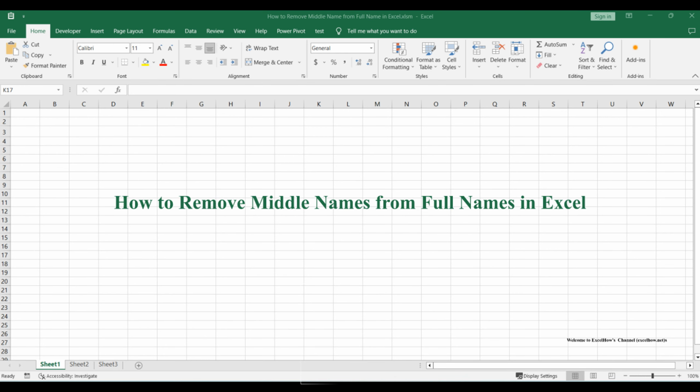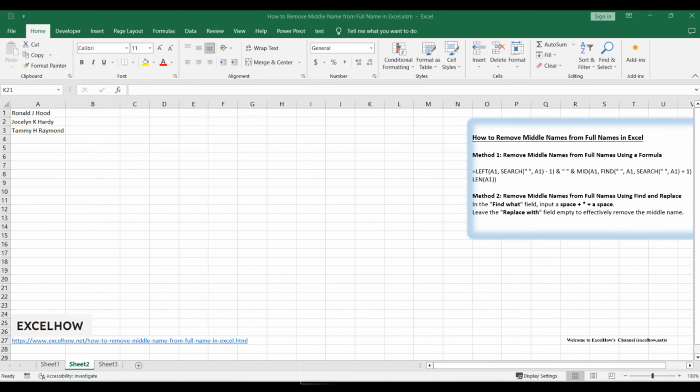Welcome to this Excel tutorial, where we'll unravel the process of removing middle names from full names with precision. In this video, we'll explore two efficient methods to accomplish this task. The first method employs a formula, while the second leverages the find and replace function. Let's dive in and optimize your data processing.